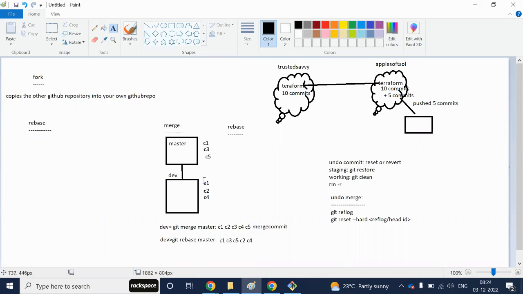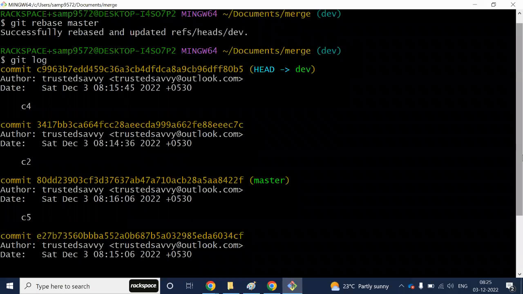Okay, this way dev initially was on C1. When it was created, it was on C1, and then it is checking the common commit. It's changing its base currently to the C5. Now what is the common commit after rebase is done? C5, right? The latest commit between these two branches. See, I've done the rebase now. Now the rebase is complete.